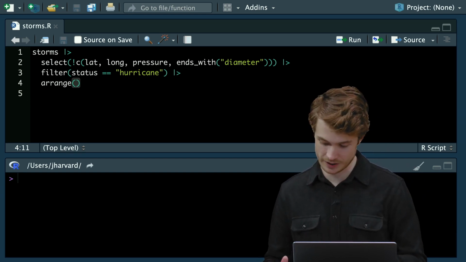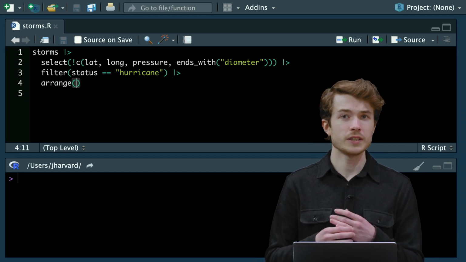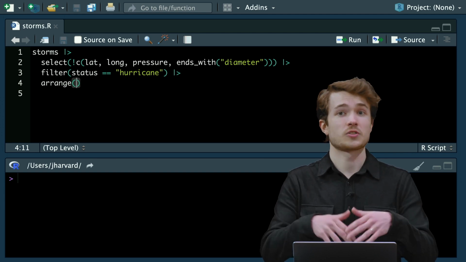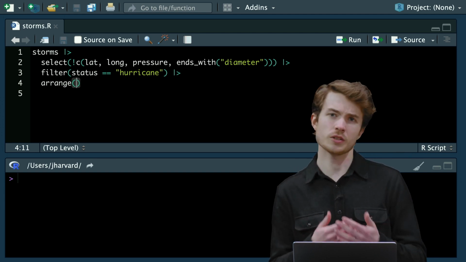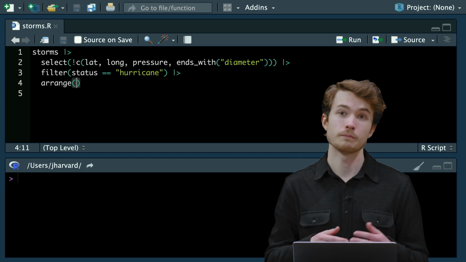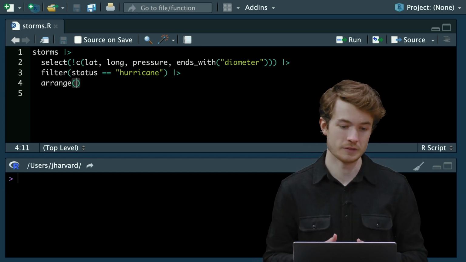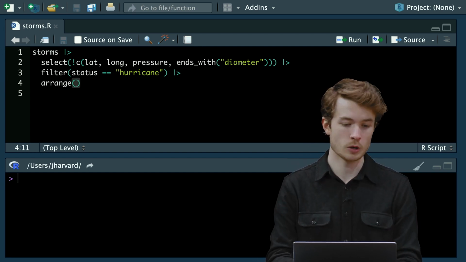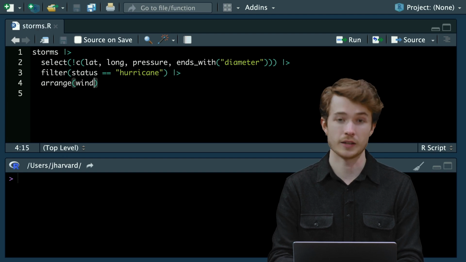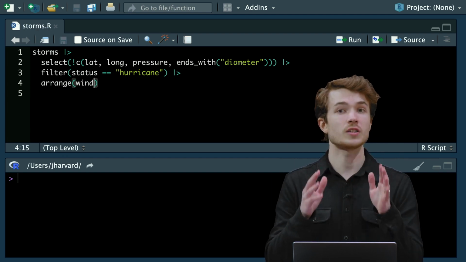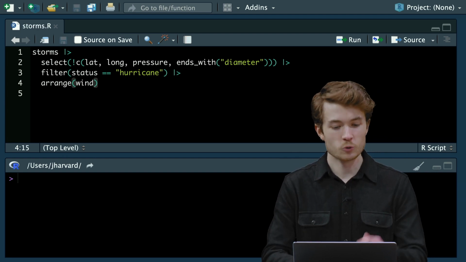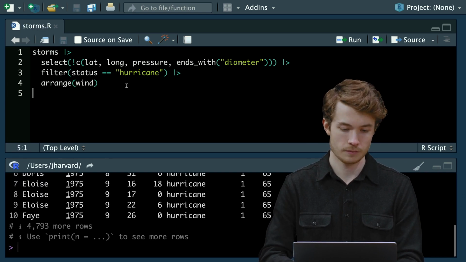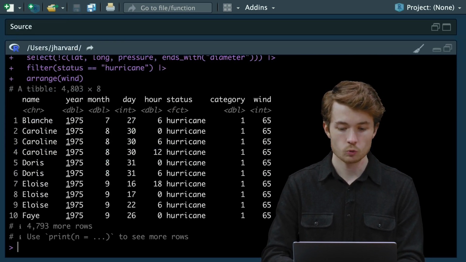The next arguments to arrange are simply the columns we want to use to sort our data. If I want to sort by the wind column, maybe highest wind to lowest, I could give as input to arrange the wind column, just like this. No quotes, nothing, just the wind column name. Let me go ahead and run this now and see what we see.